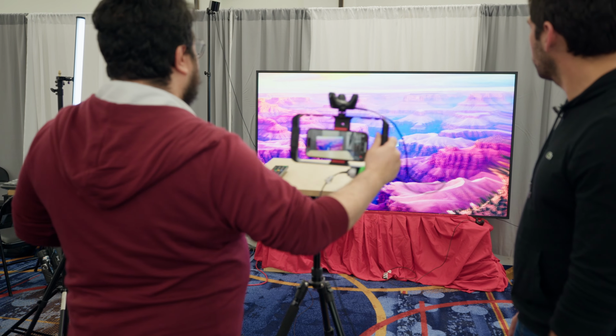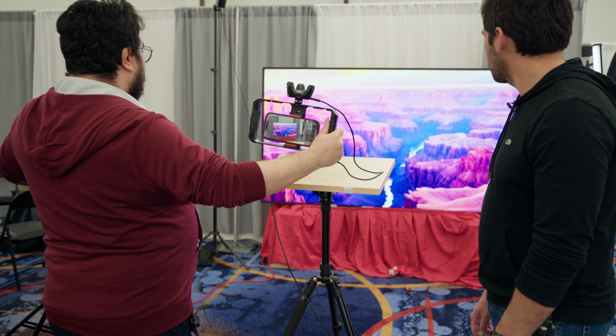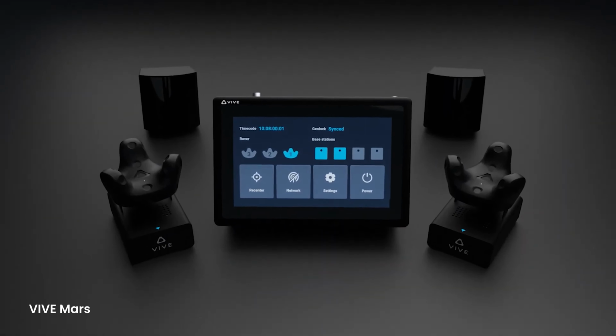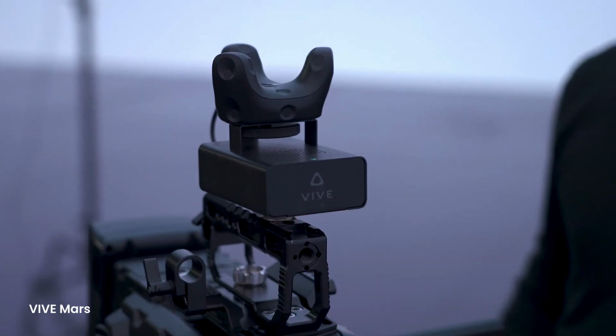So if you move it, you still get the background moving and everything plays out as it should in reality with the parallax and the camera moving. And for a bit more accurate tracking or to track in a larger space, you can use something like the Vive Mars Cam Tracker, which you can either buy separately or ARwall sells in one of their bundle kits.